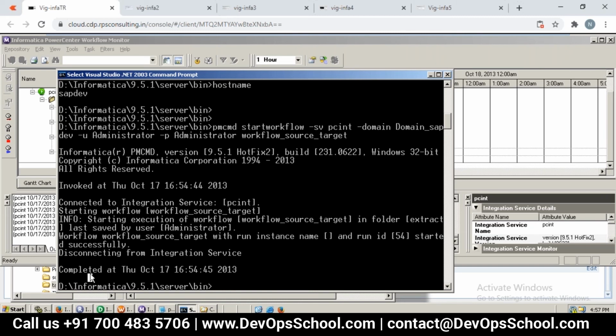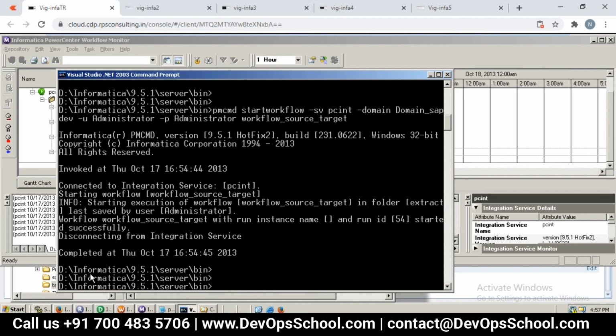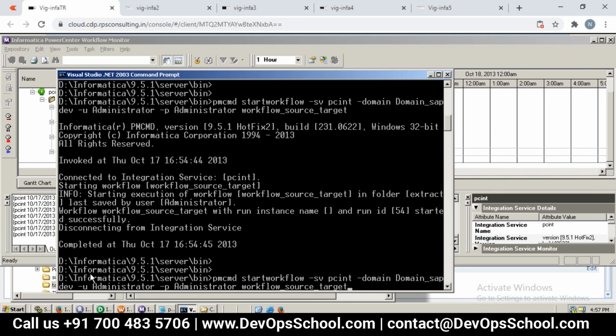So that's it. Now the next question is, how to call this from a third party scheduler. One way to call is to directly copy paste this command in the third party scheduler. The second way is to create a bash script in Unix, let's say a shell script, and call that shell script from third party schedulers. It's very, very simple, how to schedule and run it. Now we are doing on demand execution, but we can also execute based on schedule.